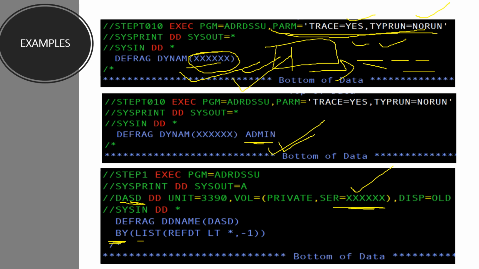See, they are saying BY LIST REFER DATE less than star, meaning today, from today minus 1. Minus 1 means yesterday, when you're submitting the job from that day to the day before. So if you're submitting the job today, they want yesterday's till that day. They want all the referred dates, all the files till today. Refer date means today's refer date. So only those files have to be defragged.